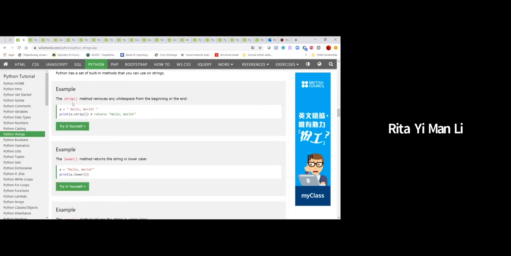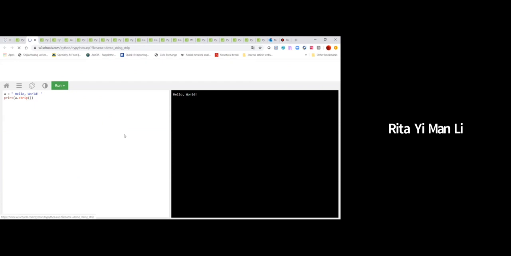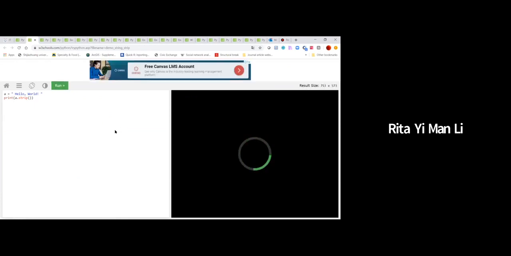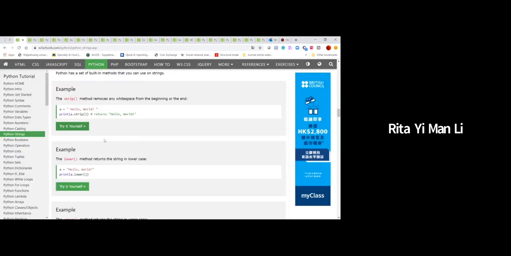String method, the strip method removes any white space from the beginning or the end. So we have A equals hello world. So we try to print A dot strip. Okay. So we try to print the hello world. So it's hello world here. So for strip, it just removes any white space.